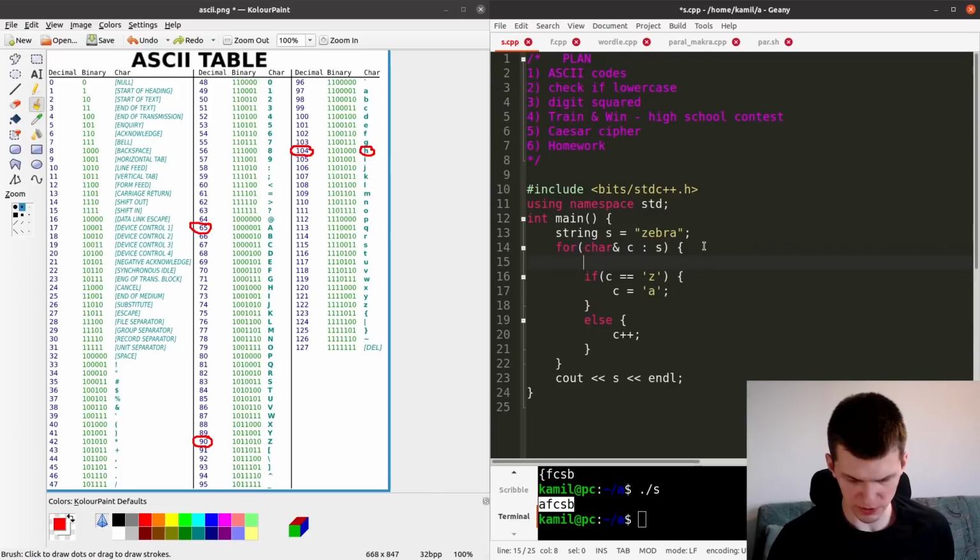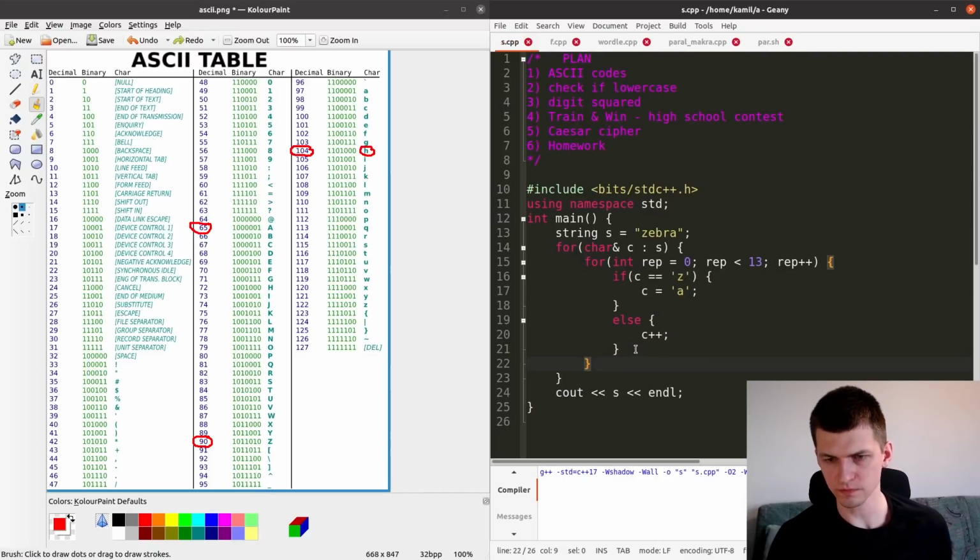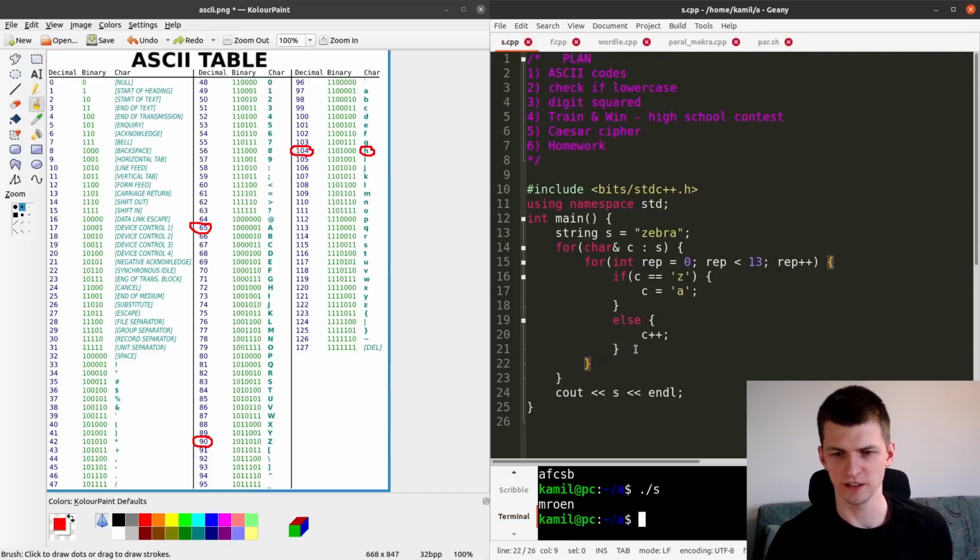And if we want to shift this by a different constant, like 13, which is very common, we can repeat this 13 times. 13 times make this if run, and that's Caesar cipher rotation of 13 of this word zebra.